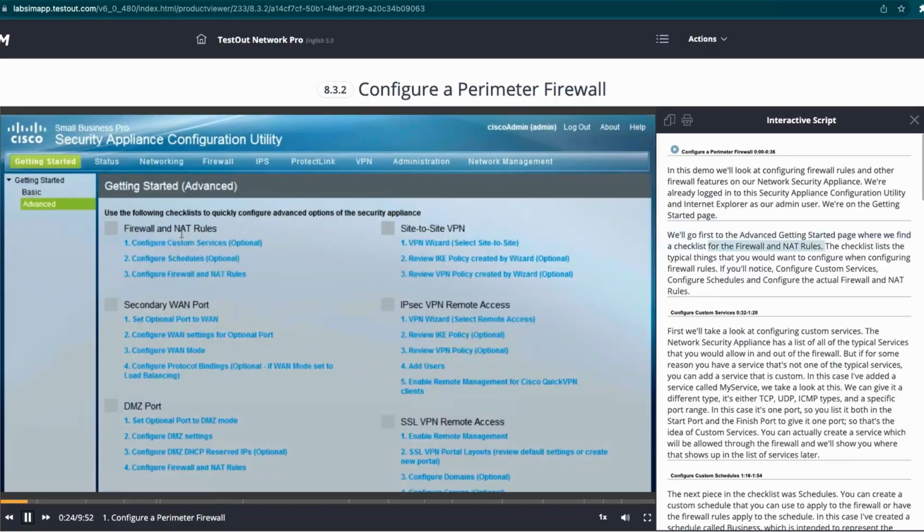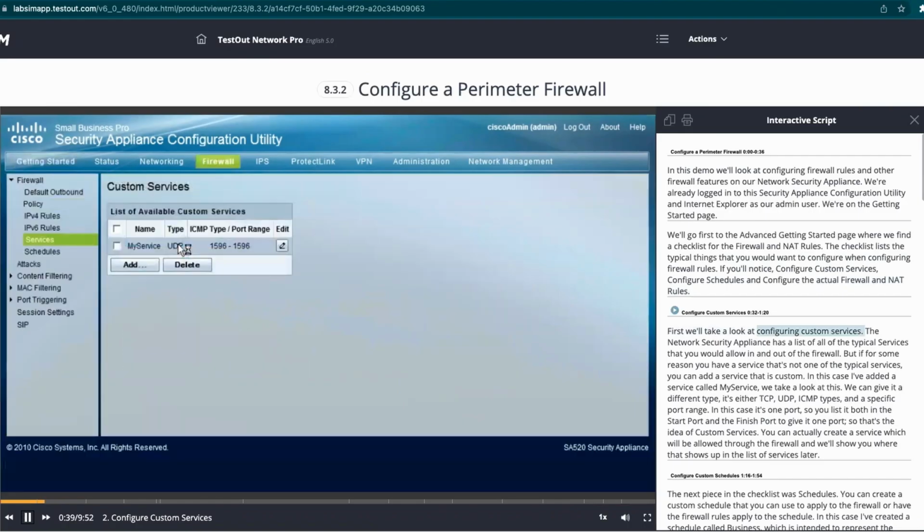We'll go first to the Advanced Getting Started page where we find a checklist for the firewall and NAT rules. The checklist lists the typical things that you would want to configure when configuring firewall rules. If you'll notice, configure custom services, configure schedules, and configure the actual firewall and NAT rules. First, we'll take a look at configuring custom services.